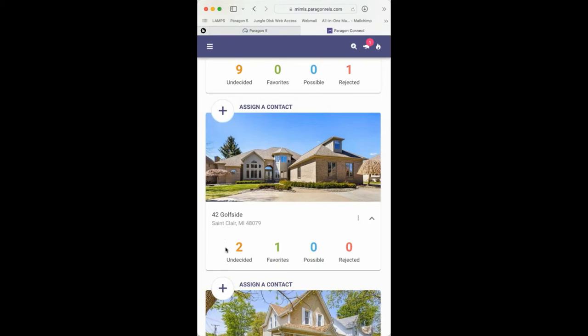So there are 2 undecideds. 1 person has favorited this listing, and that's what we got going on. So I'm going to tap into this listing.